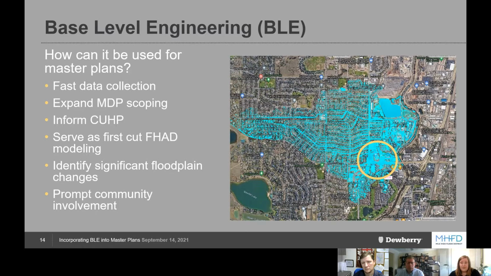Results can be used to identify big changes to the floodplain as a result of large development, or could serve as a first cut model for the FAD phase. Reviewing results with the community or soliciting input from landowners can also help validate modeling, and it can gain community buy-in. And that's just the tip of the iceberg.